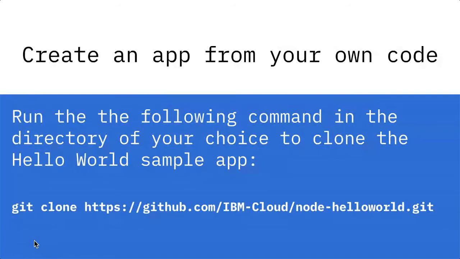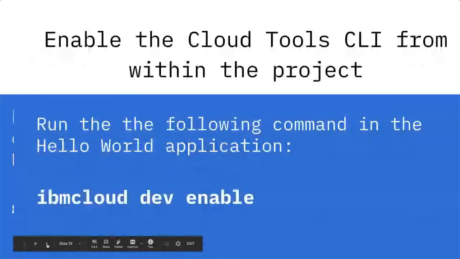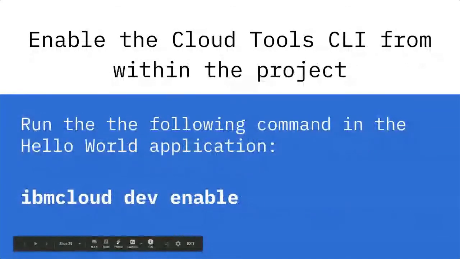So creating an app from your own code. If you would like to use the template application, you can run the following command, in the directory of your choice, and you'll be able to clone the Hello World sample app. So you'll run git clone, and then this git repo here. And this will be your local project. Got some stuff running slow over here.